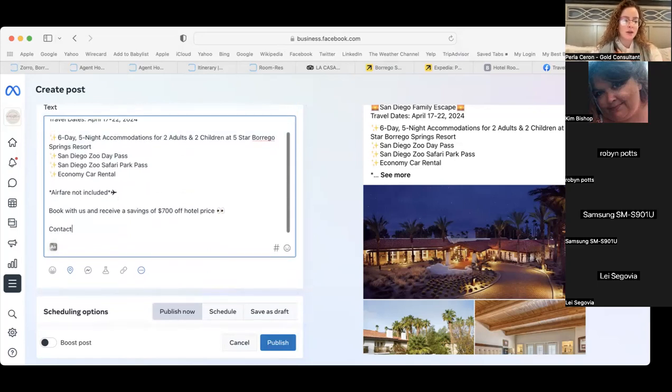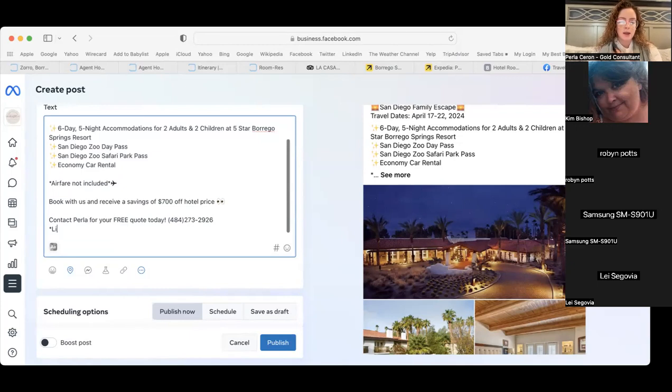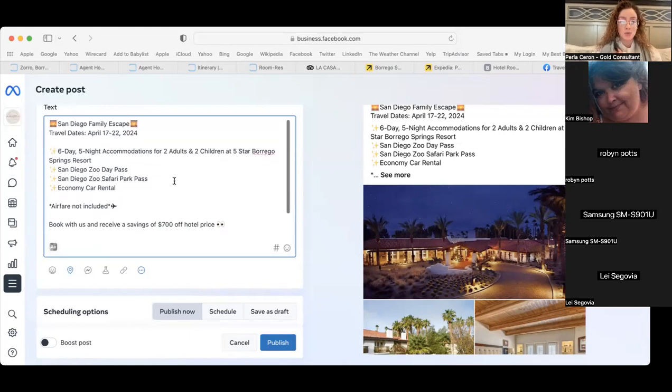Okay, so then you can put contact and then put your name for your free quote today. And then I'll put my business number. And then I always put licensed, bonded, and insured travel agent. Okay. So that's it in terms of the template.